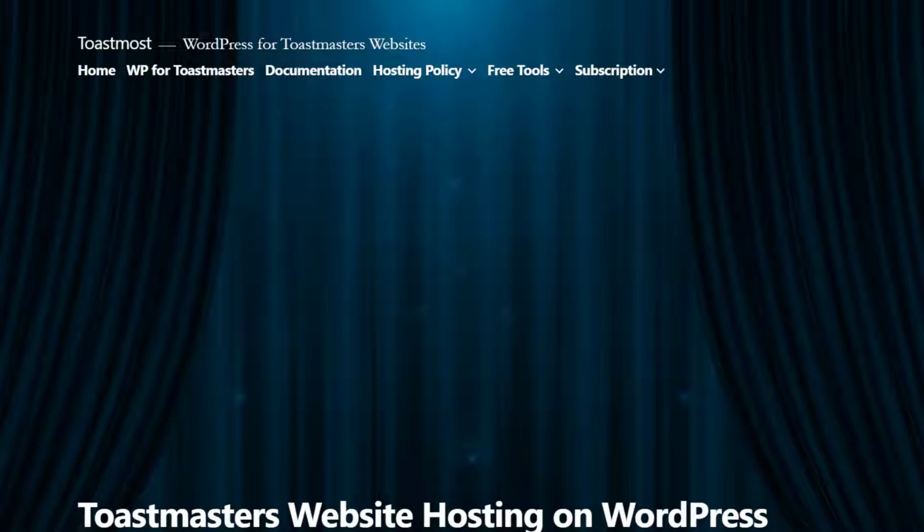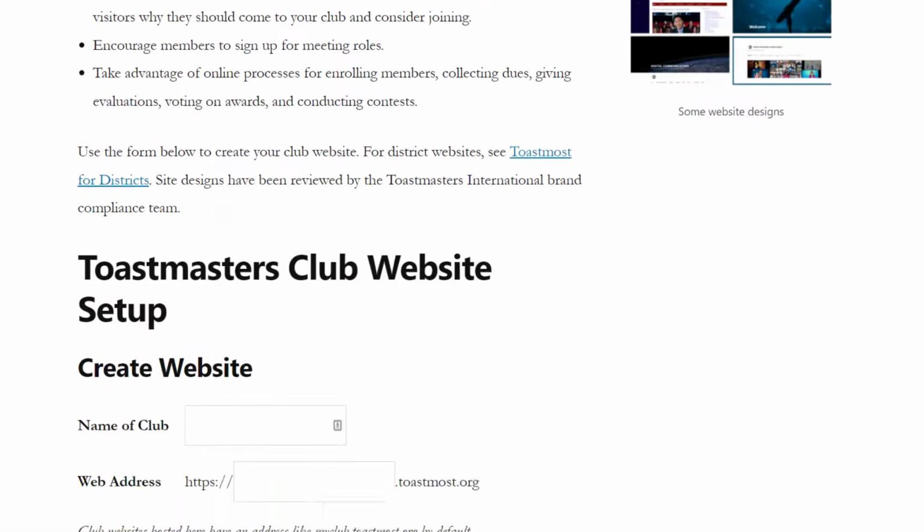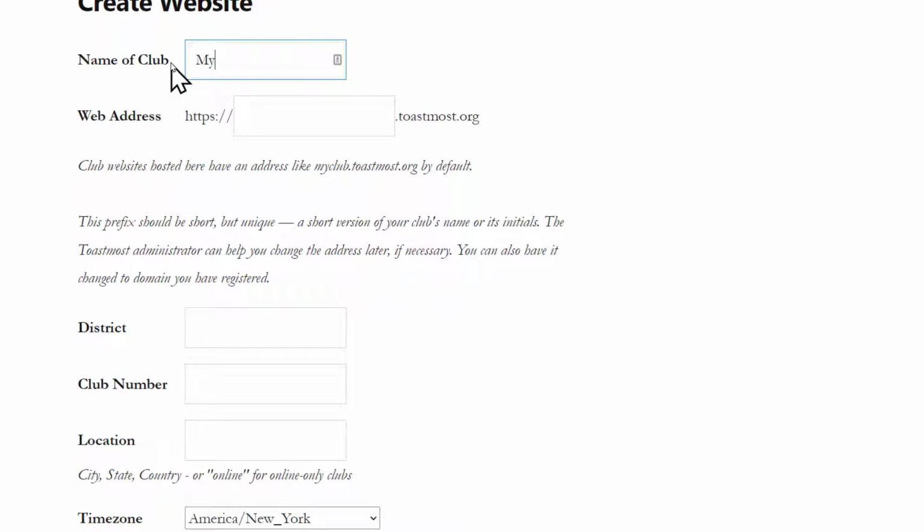There's a lot to learn, but learning how to manage a WordPress site is a skill that you can take to other business and nonprofit projects that you have in your life. It costs you nothing to get started, so head on over to toastmost.org, fill out the form, and give it a try.